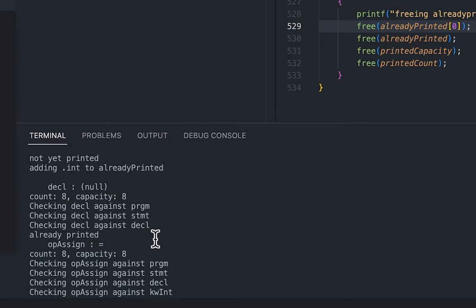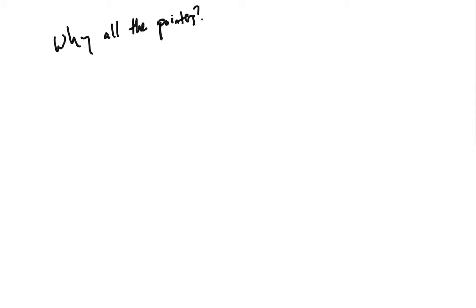Oh my god. So you might be wondering, why all the pointers, right? Why did changing all of the parameters in that function to pointers fix all our issues? So I didn't really talk about it when I was recording this in real time, but I thought it was sort of interesting, so I wanted to go into it in more detail.